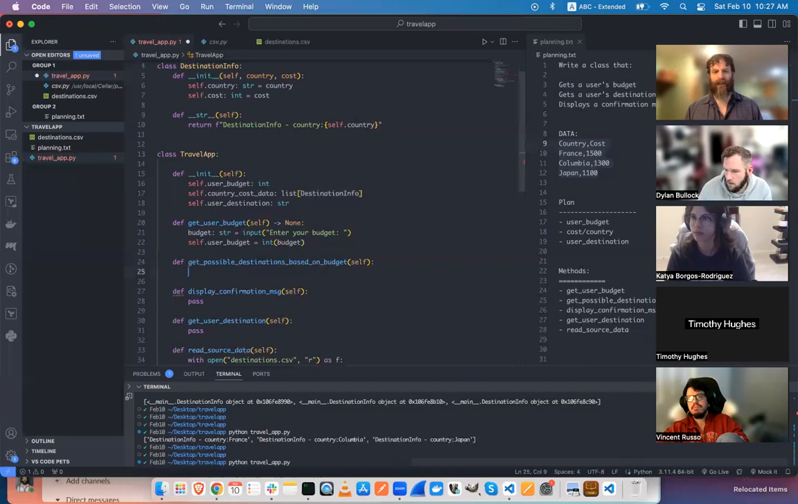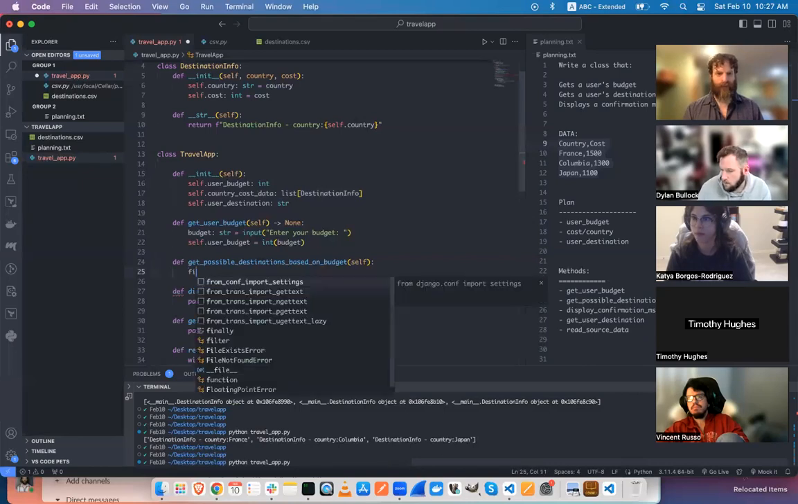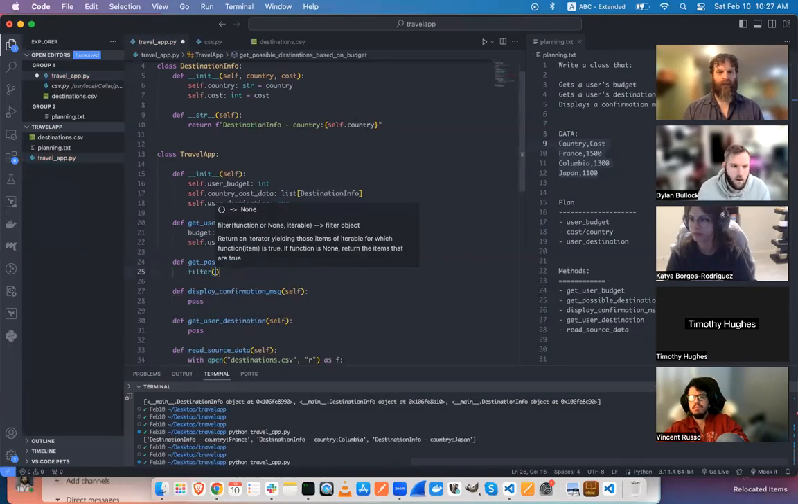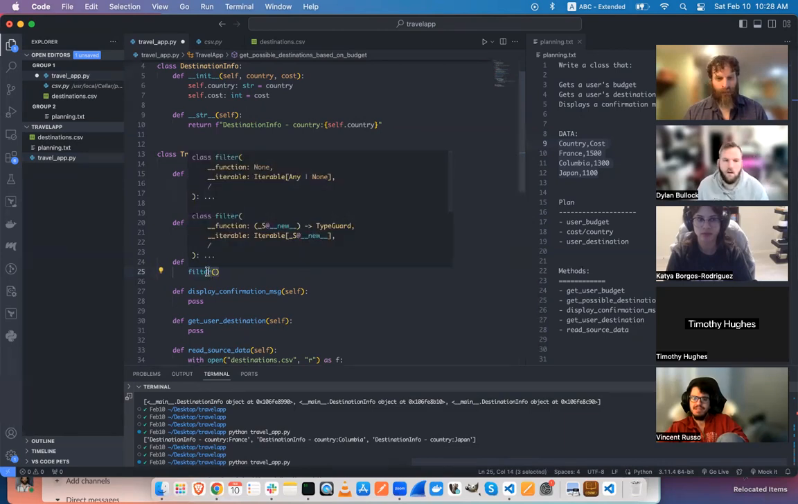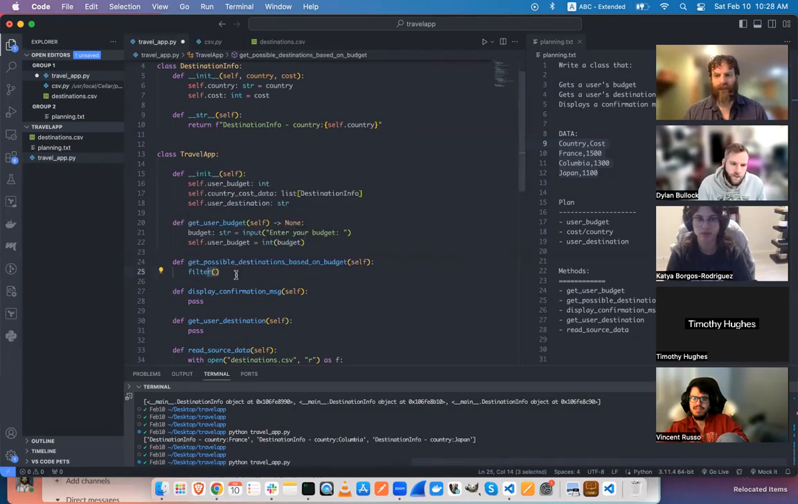But what do you pass to filter? So filter takes two parameters. What are the two parameters? Oh, it's gonna be the... Actually, never mind. So filter takes a function, and it also takes an iterable, basically a list. So it takes a function and a list. And what is the signature of the function that you pass to filter?